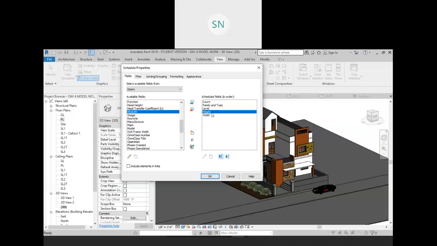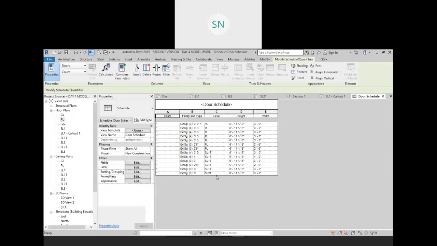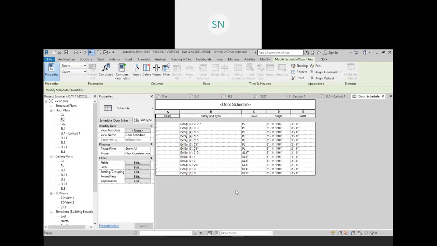So you can arrange your columns in this way, then hit OK, and you will get a report of your entire doors. See, these are the doors, these are the names of my doors, this is the level where the doors are, the height of the doors and the width of the doors. So in this way you can add your schedule report in a fraction of a second.